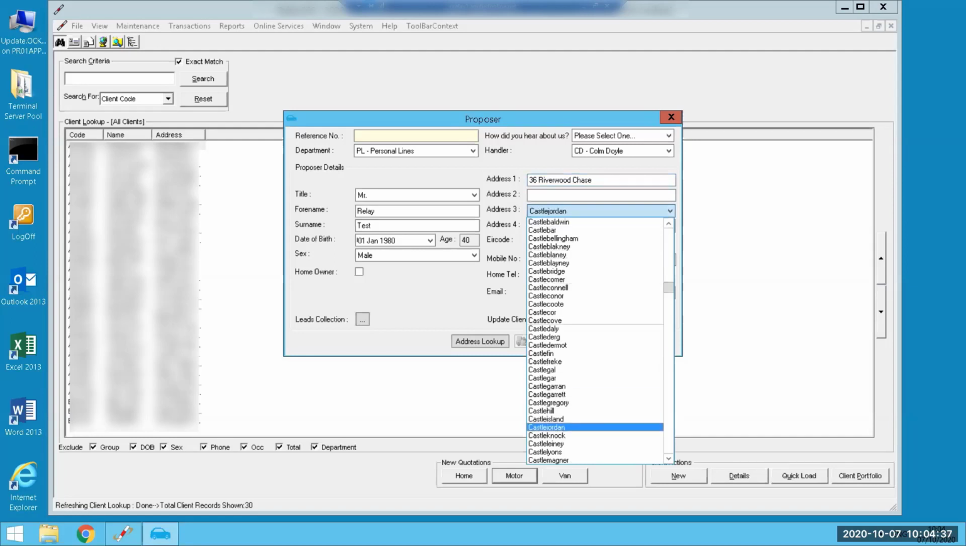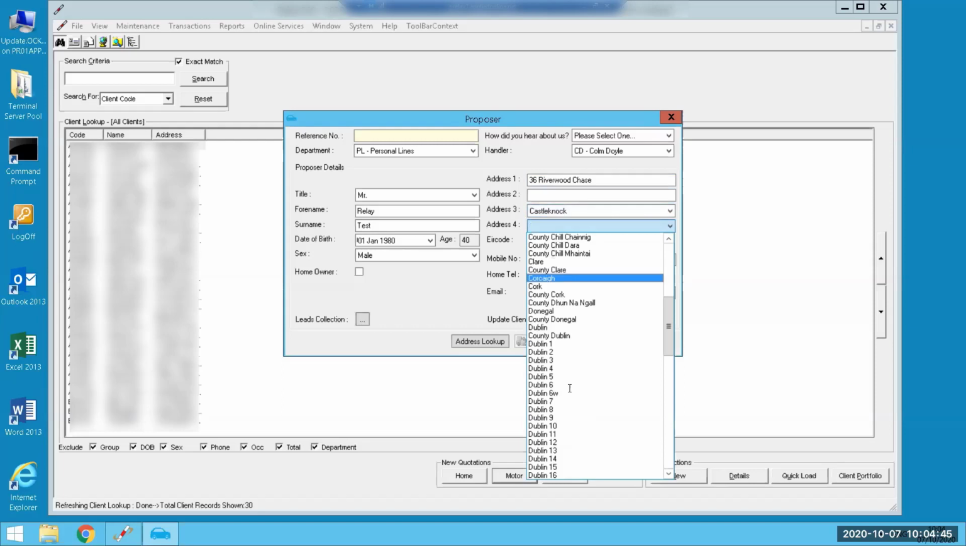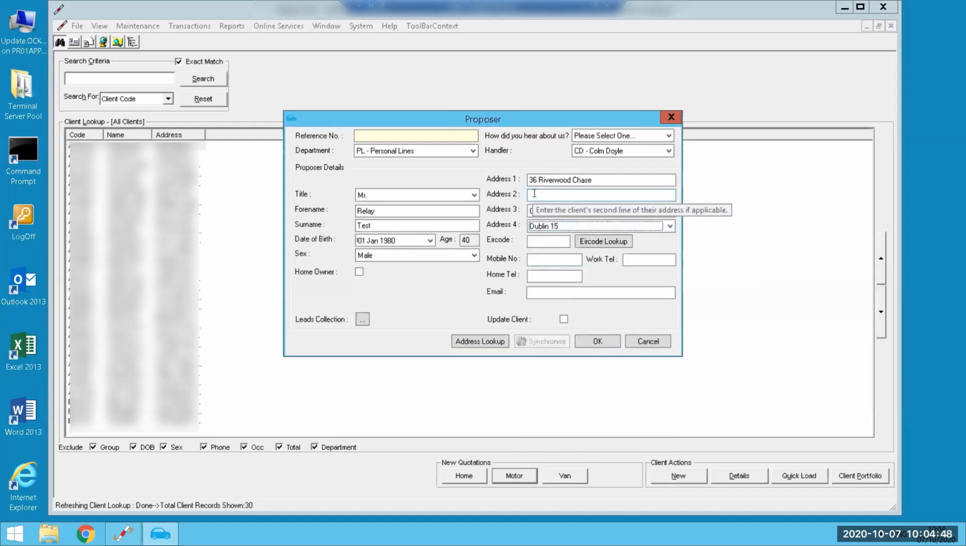You can see what I'm doing here with the address: I'm skipping address line 2, because town and county go into lines 3 and 4. So 3 and 4 are town and county, and that's basically why I'm skipping 2. I wouldn't be putting Castleknock into address line 2; that's not what I need. I need to go into address line 3. So that's generally the way it looks.